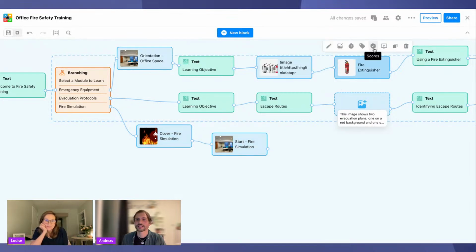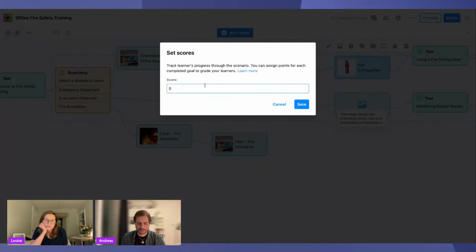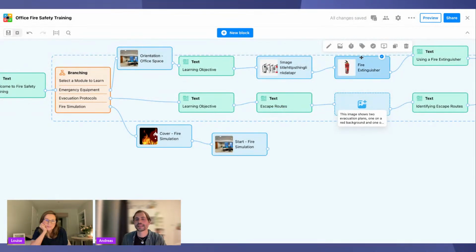Exactly, yes. So let's say once they get to the fire extinguisher, now they would get a score of 10, or not 100, a 10. And if you place the score at the end, then you know that they really went through that branch, because only then they get the score of 10 and not before.